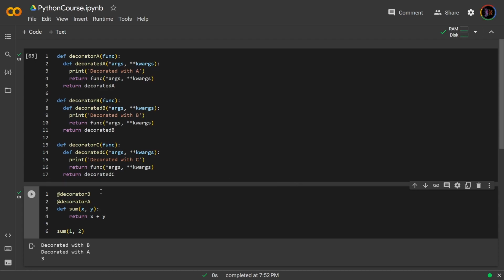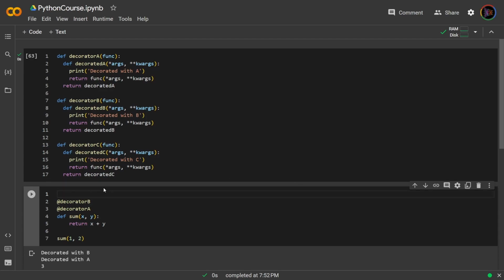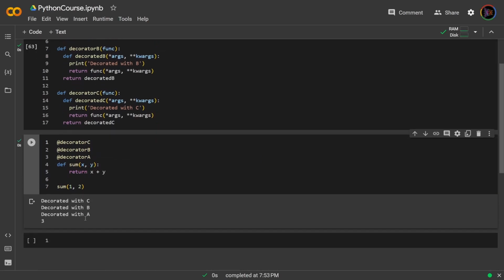And further, I can even chain decorator C. And you get the idea. Now the order is important. The way I order this is exactly how it's decorating it. If I were to, let's say, put C here and B here, you can see how the order changes.